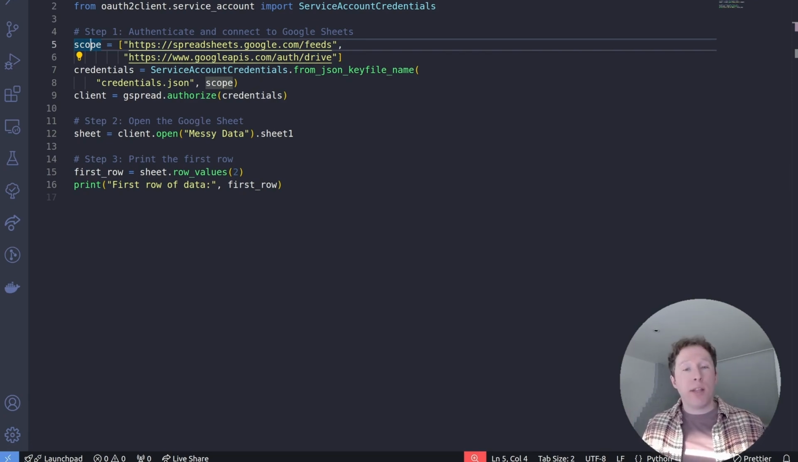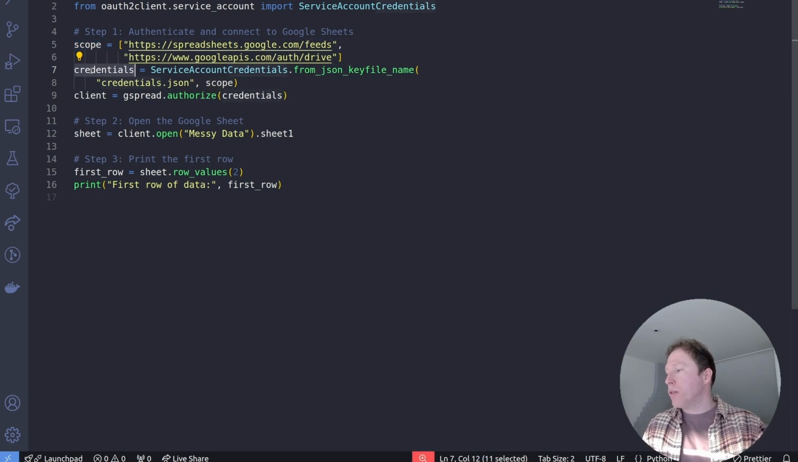The next bit is our credentials object, which you can see here. So our credentials object is using this service account credentials import, the from JSON key file name method. We're passing in credentials.json as a string. Notice this is the exact file name. This is actually the path, but because it's in the same directory as my Python files, I can enter it just as this. This is the exact file name. So if you haven't named it credentials.json, make sure this matches whatever you've named it. And we're passing in the scope.